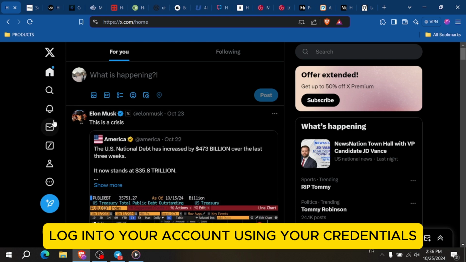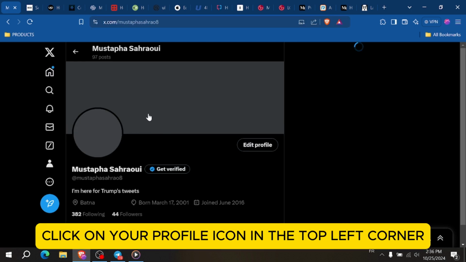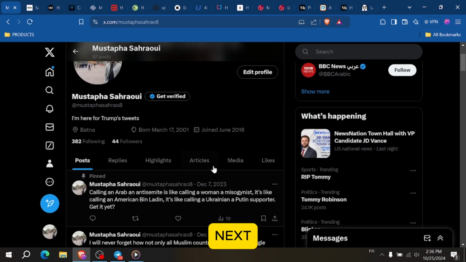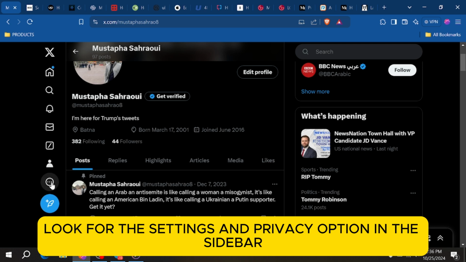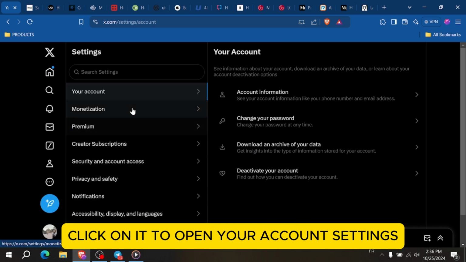Log into your account using your credentials. Then, once you're logged in, click on your profile icon in the top left corner to access your profile page. Next, look for the Settings and Privacy option in the sidebar. Click on it to open your account settings.